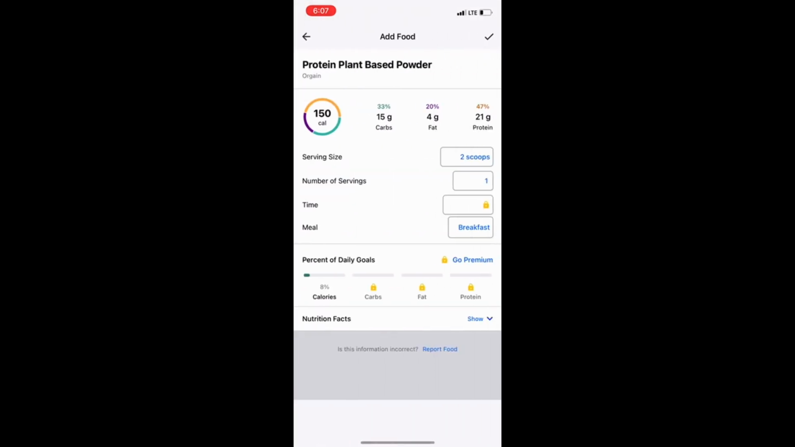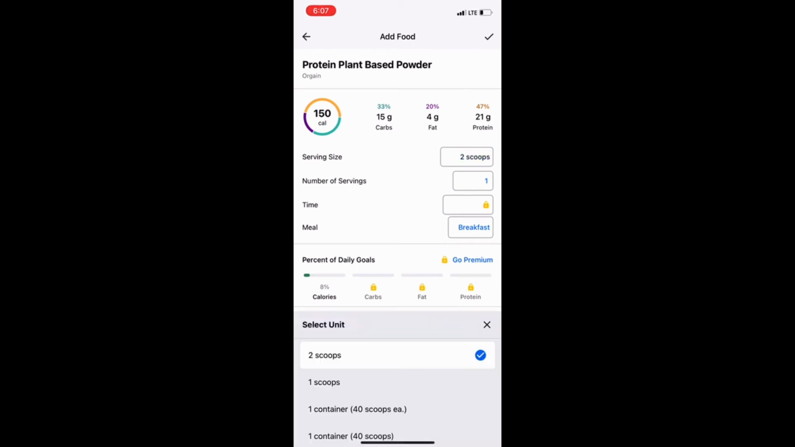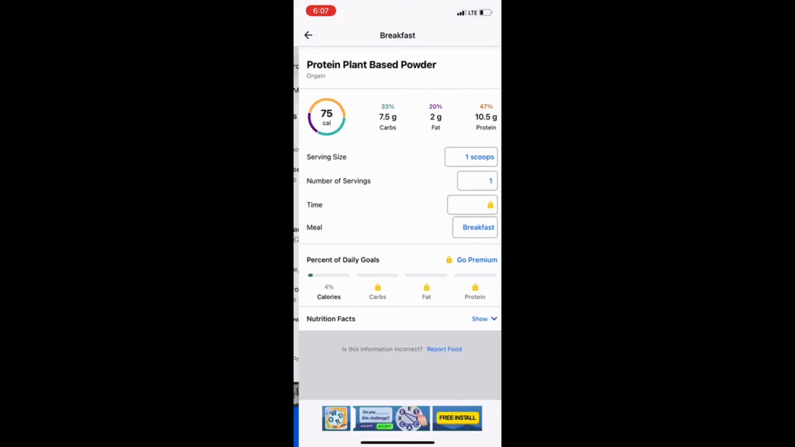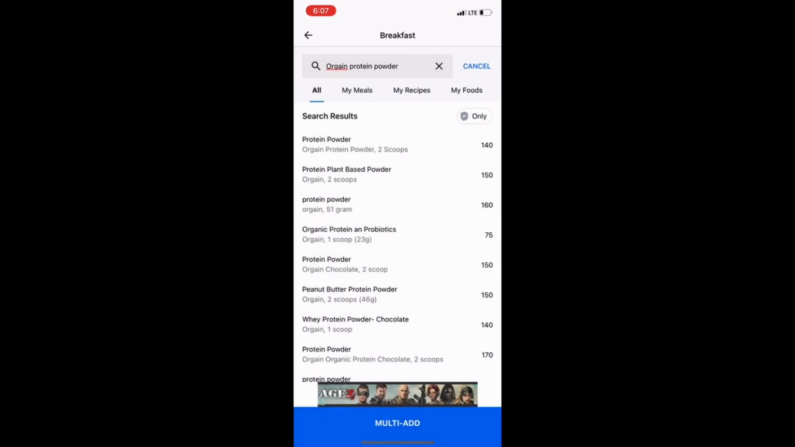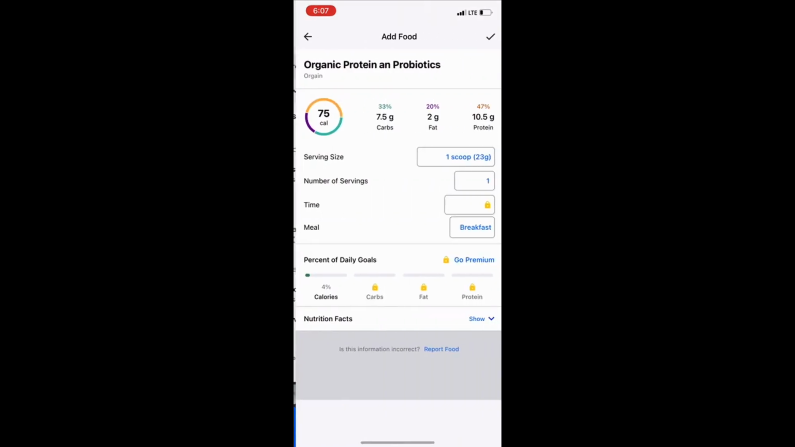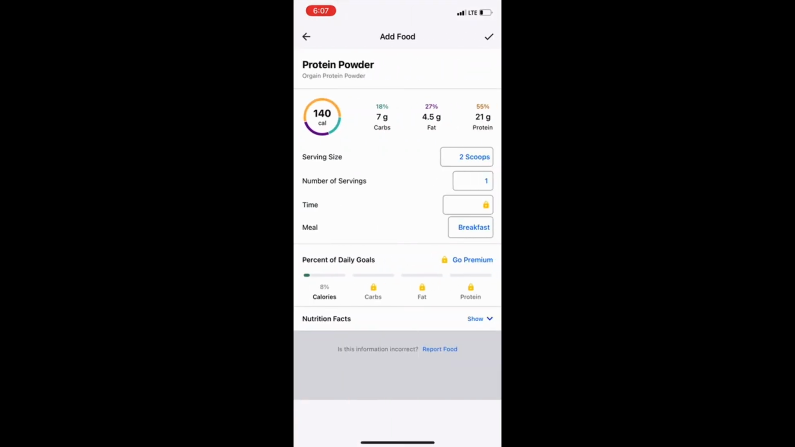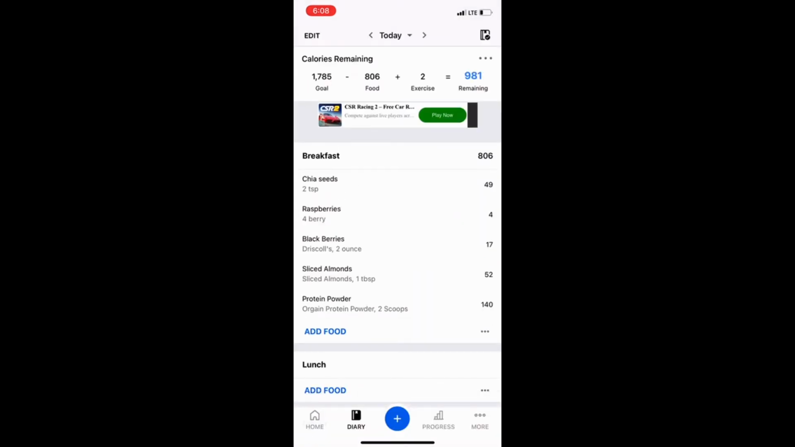So I use the specific Orgain plant-based powder. Now, if you see there, the brand is underneath the label right there, so you can look up specific brands. Just keep that in mind if you want to be super specific. The reason why I didn't choose that one was because it wasn't completely exact to the amount of calories and the amount of protein I was actually getting in. Now, this one right here I saw, and this was the exact one that I had on my label, so I added that one instead.